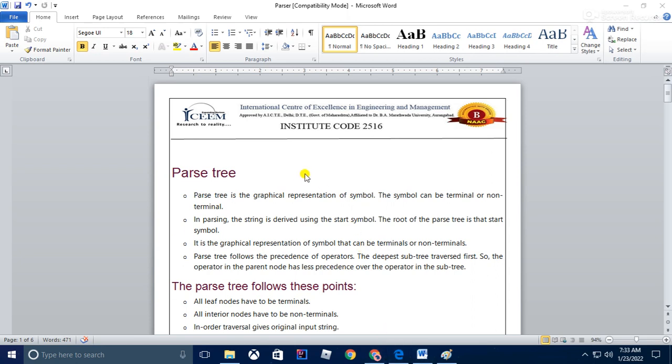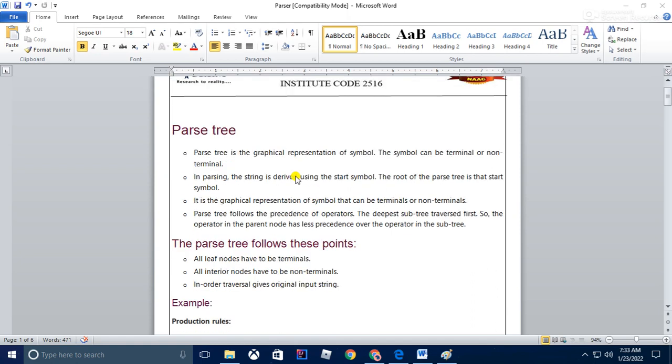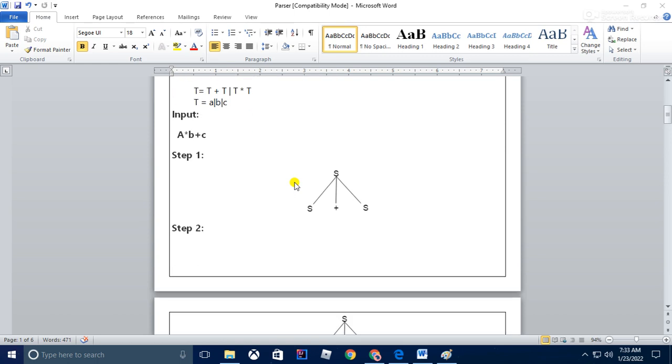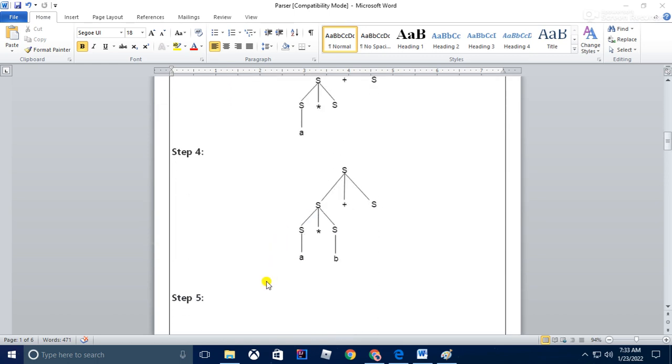So in this video we are going to discuss what is a parse tree, what are the steps for construction of the parse tree, and what are the different types of parsers.